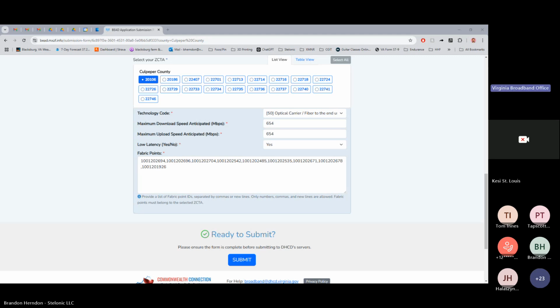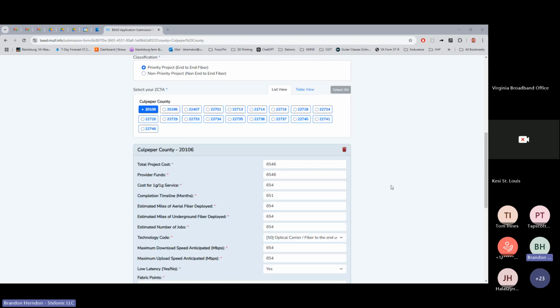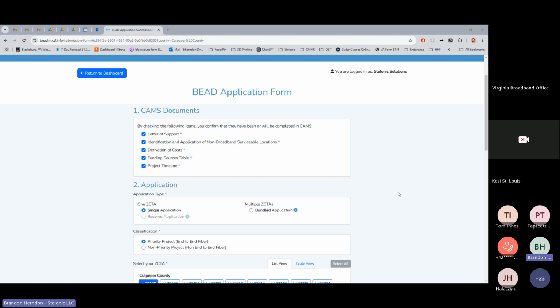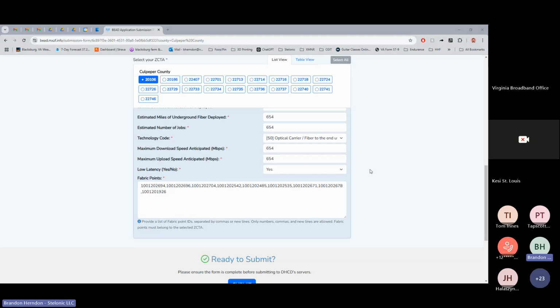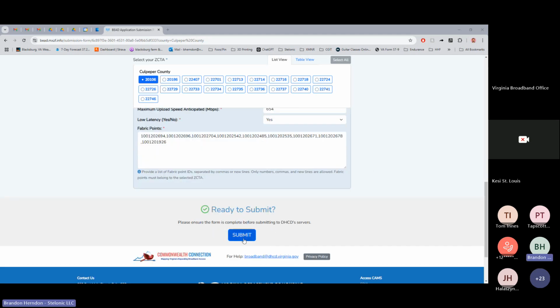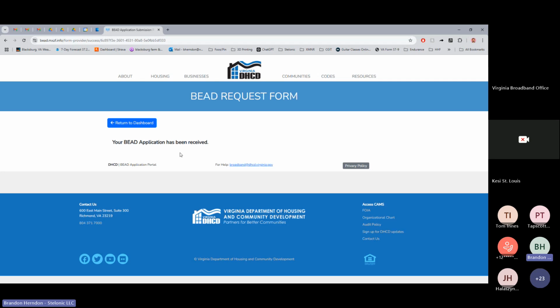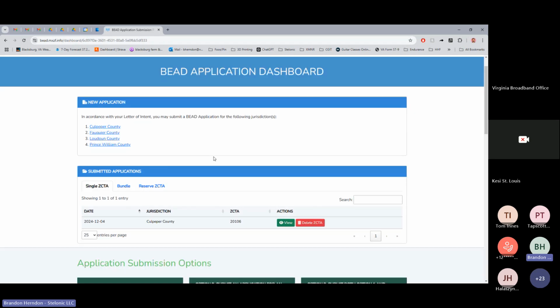Okay, Brandon, I think we're good to go. All right, thanks. Yeah, so this is a single completed application for this specific ZCTA within Culpeper County. So we'll go ahead and submit, and it says your BEAD application has been received. Return to dashboard. So now within the single ZCTA tab, you will see the submitted application that we have. Please note that you cannot edit a submitted application. Once it's submitted, you can only delete it or create a new one. So before you hit that submit button, make sure all your information is correct.